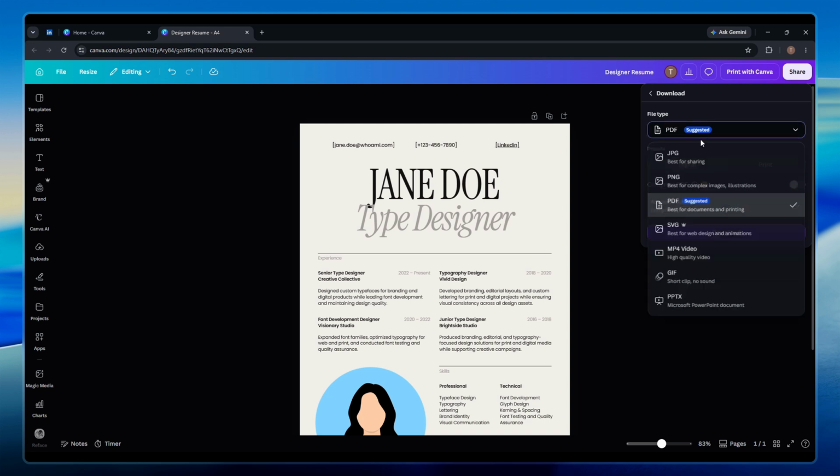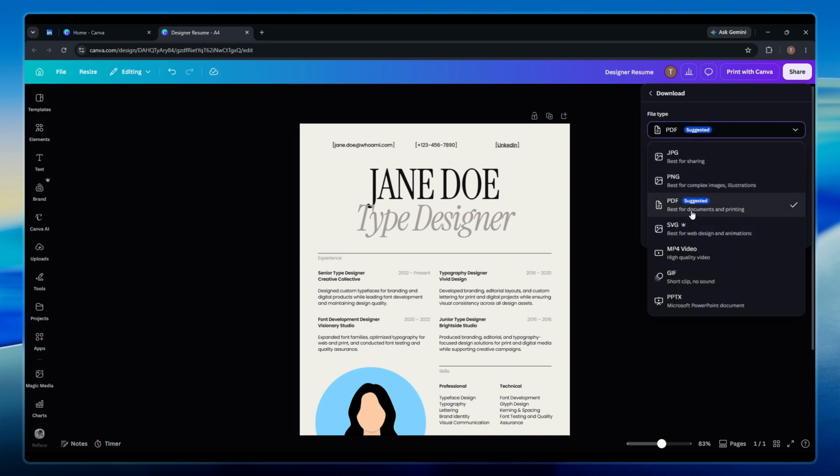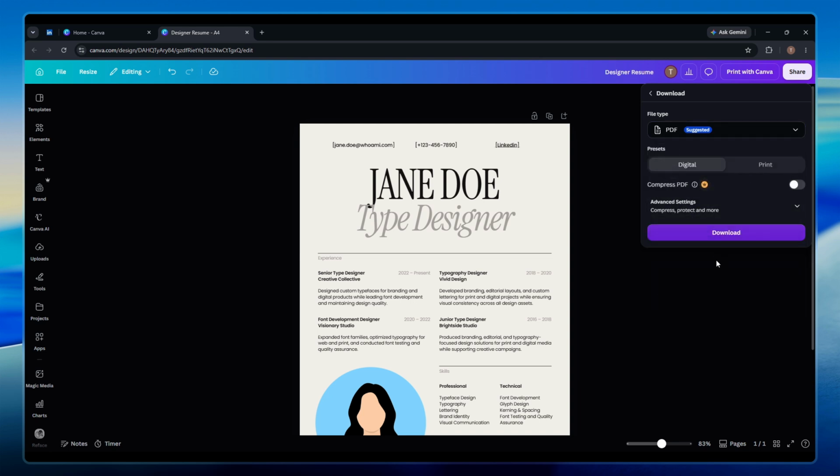Select PDF Standard from the list. This format ensures that your hyperlinks remain active and clickable when someone opens your resume on their device. PDF Standard is widely compatible and maintains the professional look of your document. Finally, click the Download button.